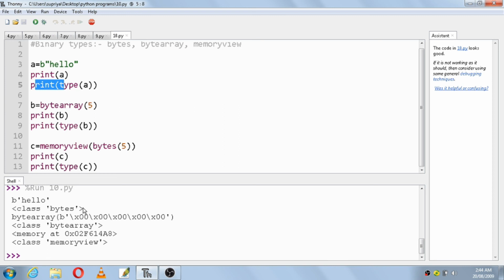We'll be seeing later on where it is made use of. Okay, then the next one, print B. What it has printed is the bytearray 5. So it has given us an array of 5 bytes, zeros and so on. So 5 array bytes have been given here, then it is printing the type, and the type here is byte array.